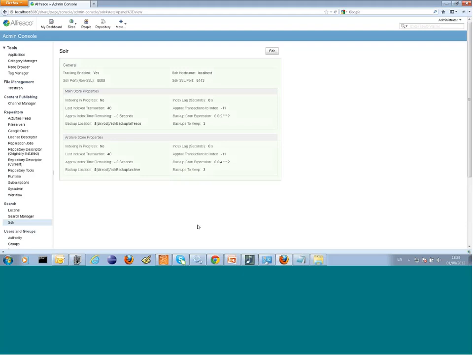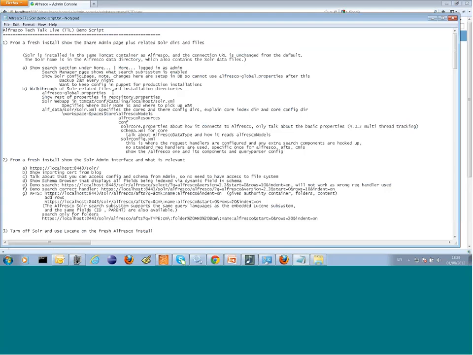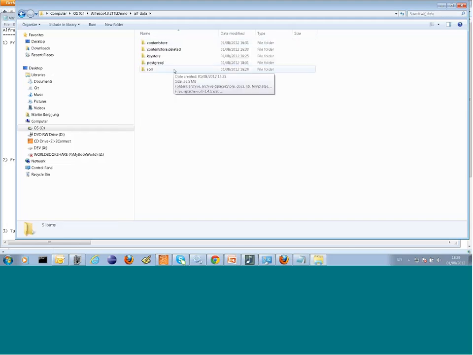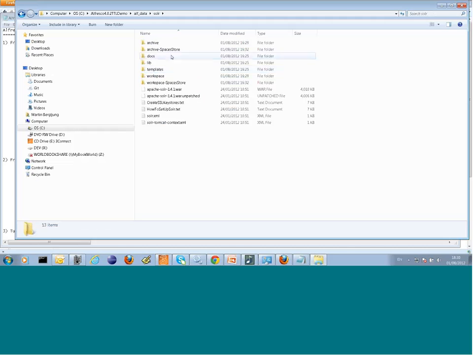Right, so let's see what we are supposed to do. Okay, let's actually jump into the directories, which are the same if you use community. Right, so where does it all start? Okay, so Solr is a web app, and you have a new directory under Alf data called Solr. And here you've got all the stuff that is related to Solr and its integration with Alfresco.